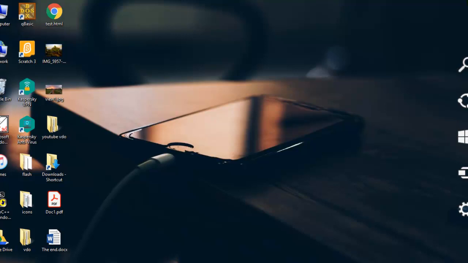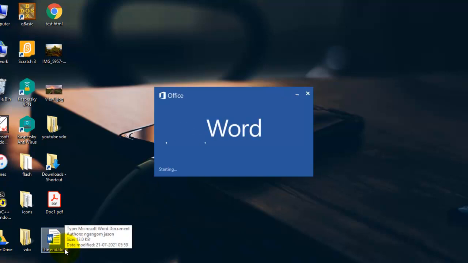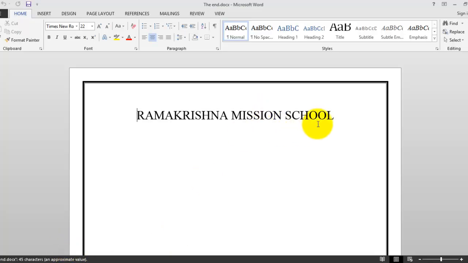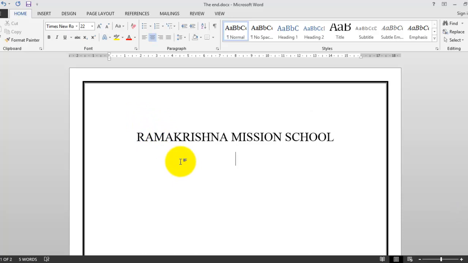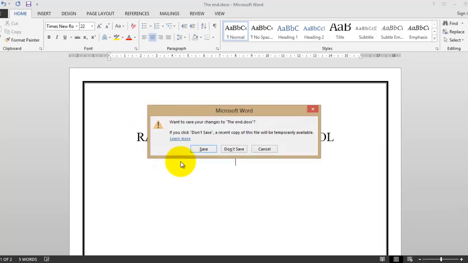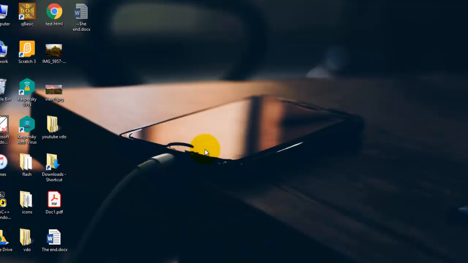Okay, I'll tell you the difference between Alt F4 and Control plus W. I'll open that file. Okay, I have changed something. Let me change something. When I press Alt plus F4, it'll ask me to save, and then directly it will close the program. It will close MS Word.